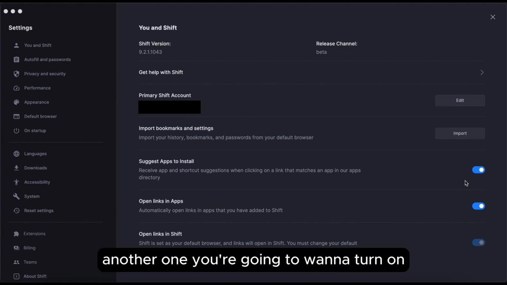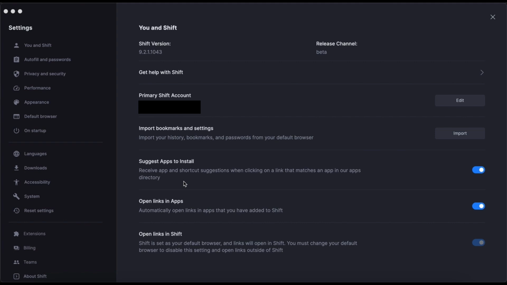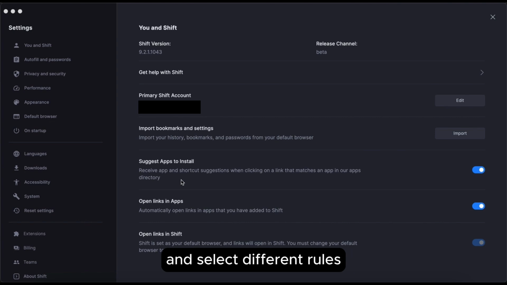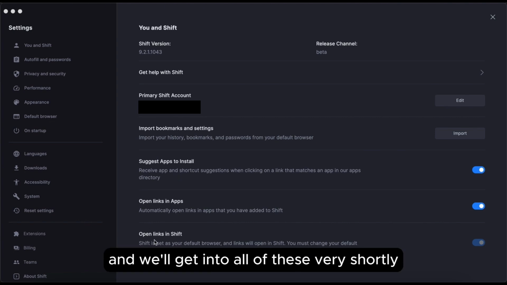Another one you're going to want to turn on, which we recommend, is this one right here, Suggest Apps to Install. When you open up a link in Shift, this is going to help provide you suggestions on where you'd like to open that link and select different rules for where those links will open up in the future. And we'll get into all of these very shortly.